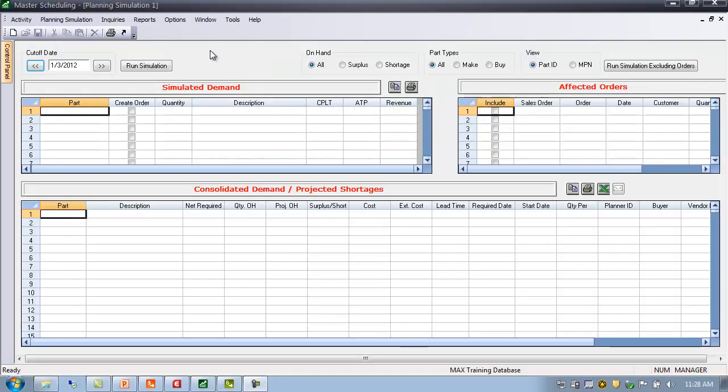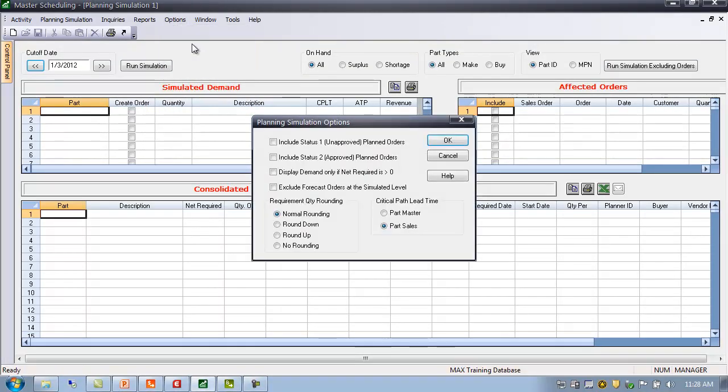Before you run the planning simulation, it's important that you check the options and preferences. You can include Status 1 unapproved planned orders, include Status 2 approved planned orders. You can display demand only if the net required is greater than 0, and you can exclude forecast orders at the simulated level. You can select which critical path lead time to use, either Part Master or Part Sales, and you can perform some rounding functions.